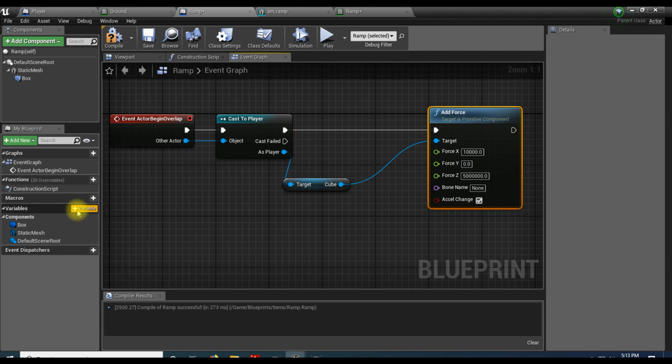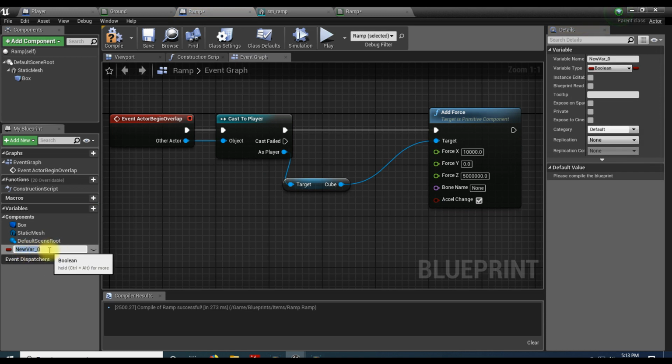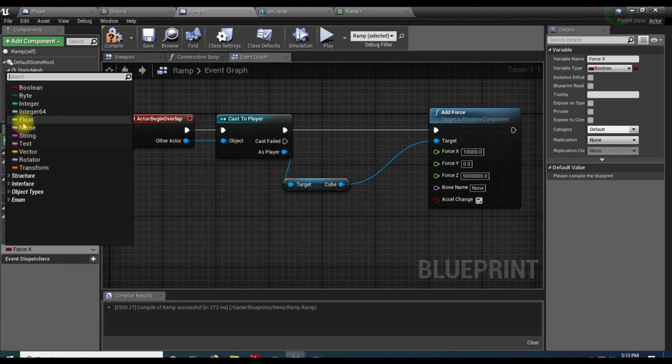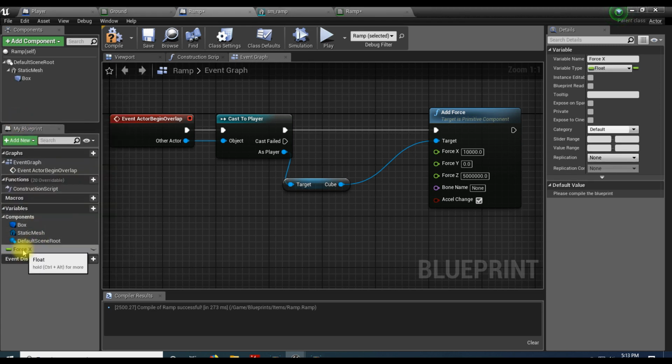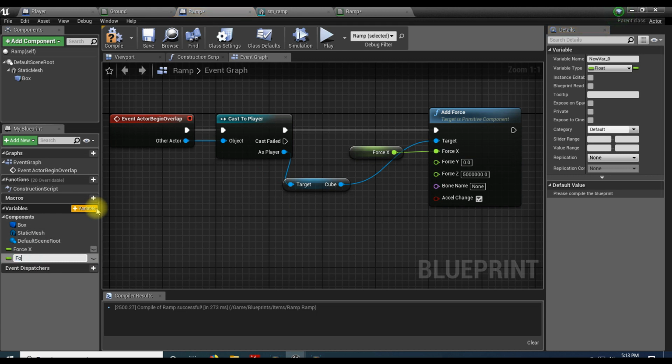I'm going to create some variables. So variable over here. Go ahead, hit the add variable. This is going to be force X. And then right next to it, there's a little red dot. I'm going to go up, change this to a float type. And there's my force X. I'll plug that there. I'm going to do it again. I'm going to make another variable. This one's going to be force Y. And I'll make a force Z. I'll plug those in.